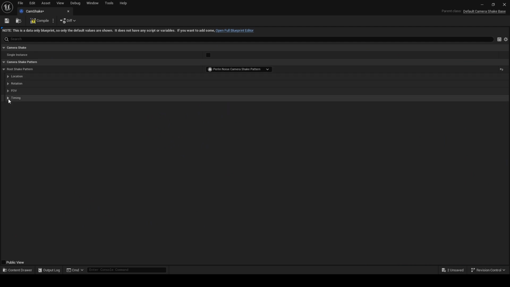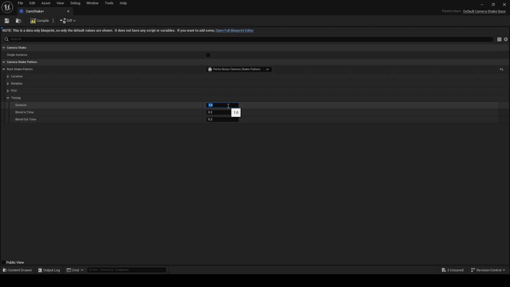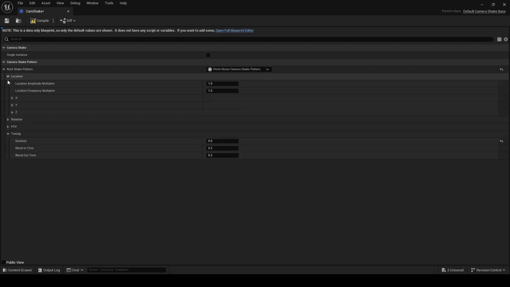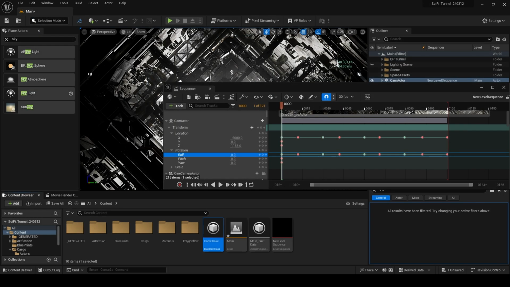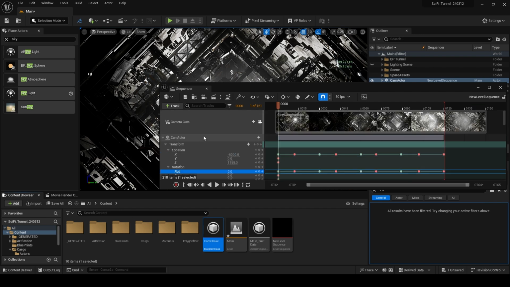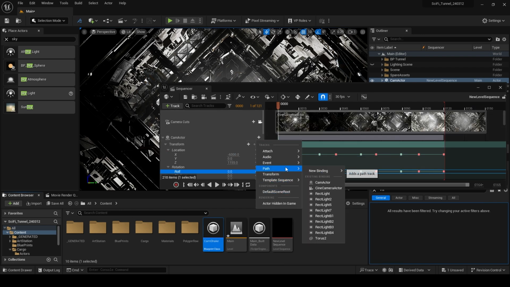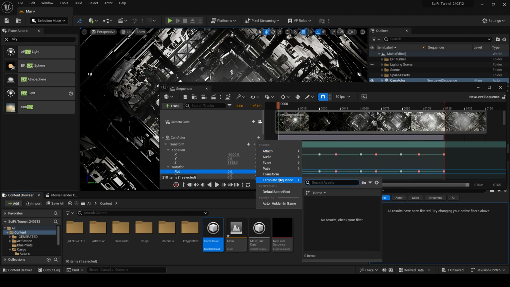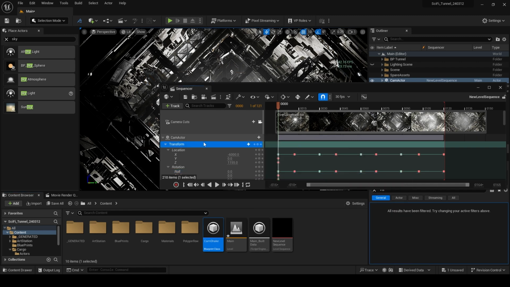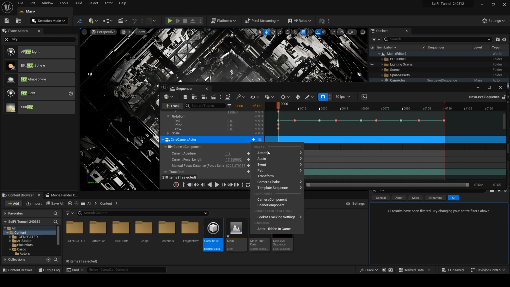You have to change the Perlin noise to Perlin noise camera shake and put the duration to 0. That way the shake is never ending. After that you can adjust the location and rotation speed and how much it shakes. Then to apply the camera shake to the camera in your level sequencer, go to your camera, hit the plus, and look for the camera shake blueprint.